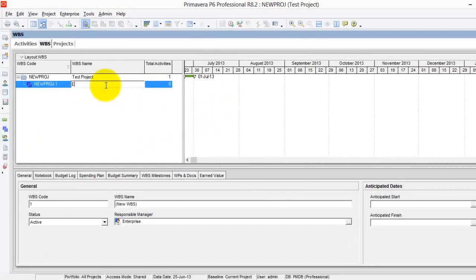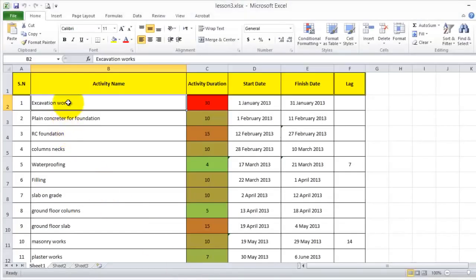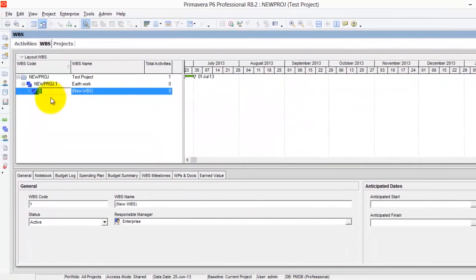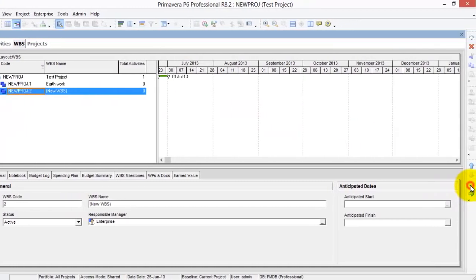Let's call it earthwork. This earthwork mainly will cover excavation. Then we have waterproofing and column neck, from plain concrete, reinforced concrete, column neck, to waterproofing. This could be foundation. So I'll add another level under the same level, test project. Let's call this level foundation.